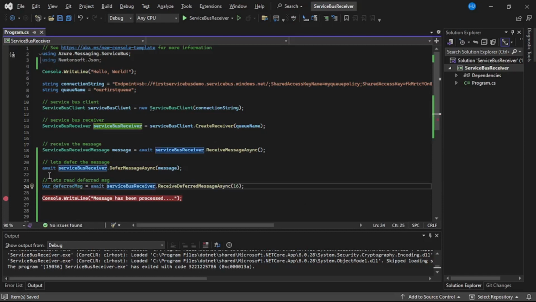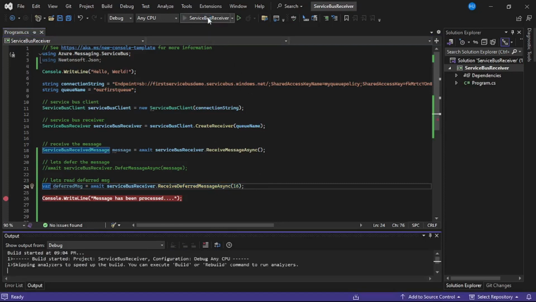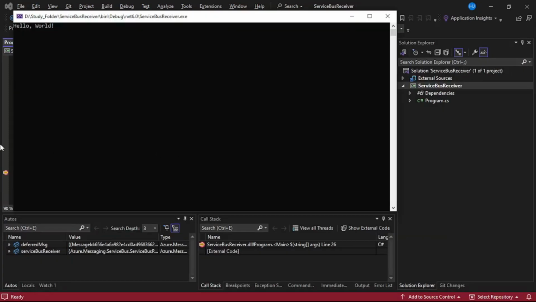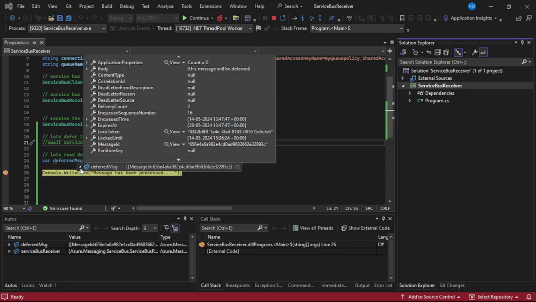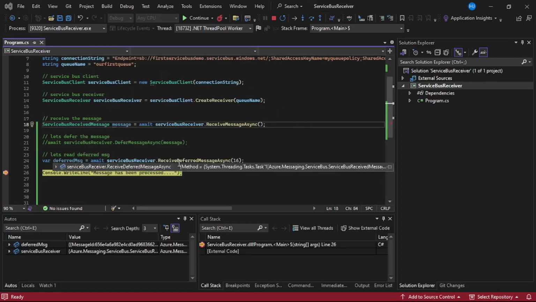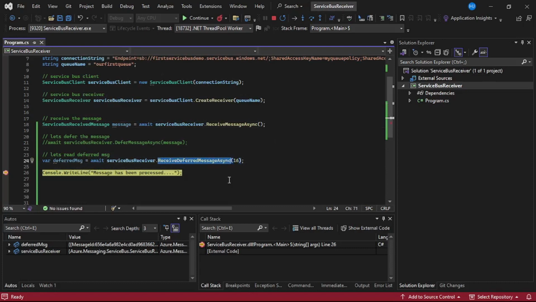And let's also comment this line number 21, because we have already deferred this message and now we are simply trying to read that deferred message. So let's run our program. Our debugger has been hit. Let's go back to the Visual Studio, and if I take my mouse to this deferred message and expand it, see the body, 'this message will be deferred'. That was that message, and we have actually received it from the deferred section of the queue.